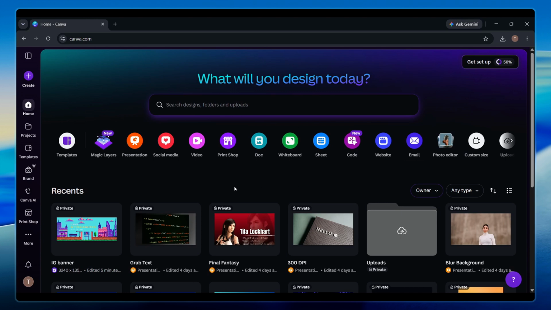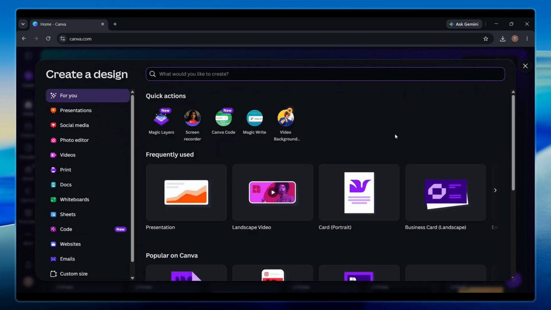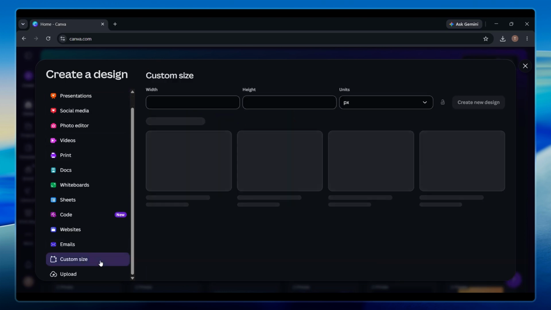First, open Canva and click on Create a Design. This brings up your design options where you can choose from various templates or create something custom. Since we want full control over our vector image, we're going to go with a custom size. Click on Custom Size at the top of the options.